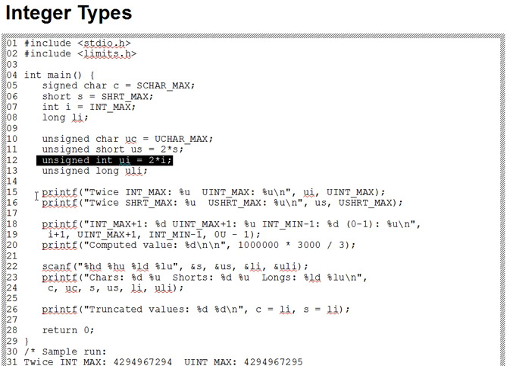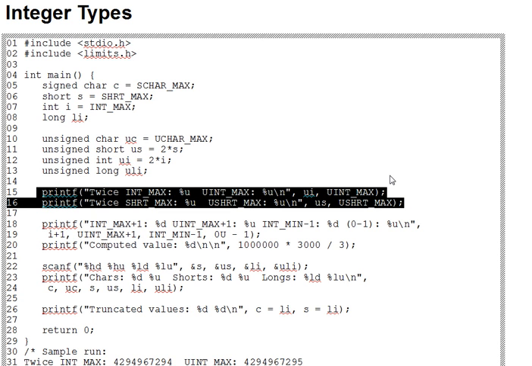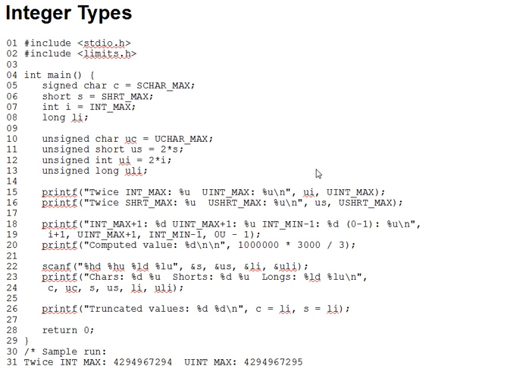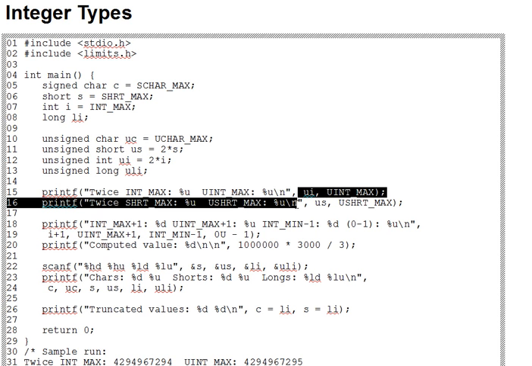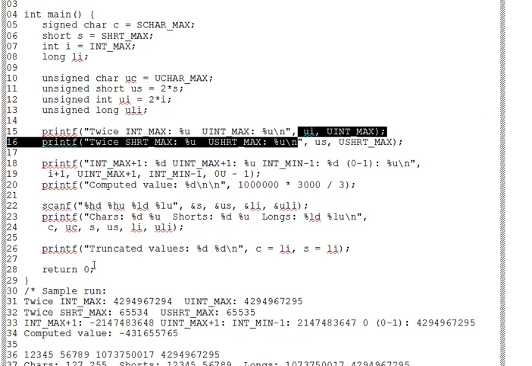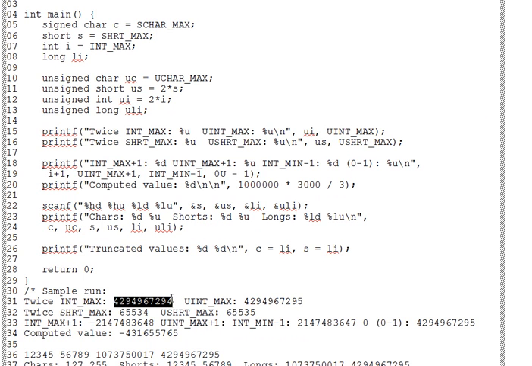The printfs on lines 15 and 16 print the results of our doubling experiments on unsigned values, and they illustrate in the output that in fact the positive range of an unsigned int is actually one more than twice that of a signed one. Again, as you can see down in the output here, the twice int max and the uint max, the twice short max and the ushort max. And again, note we're using the %u format specifier for unsigned values, as we mentioned in the prior segment.